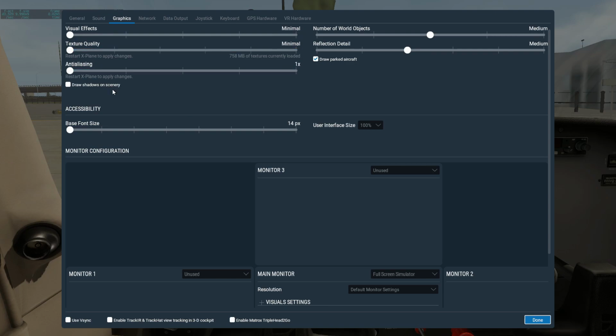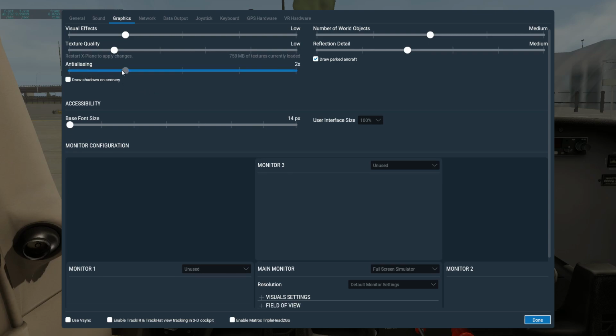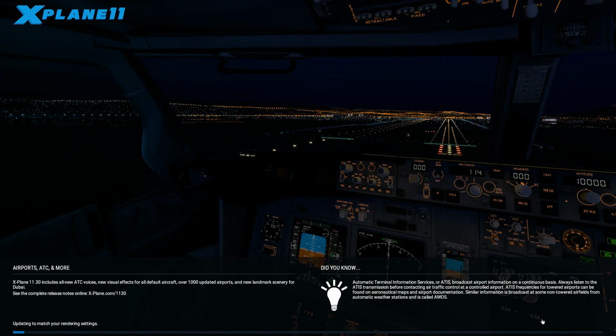So again, we'll do it in small steps. We'll move visual effects up to low, texture quality to low, and anti-aliasing, which is the thing that smooths out the edges. You'll notice jagged edges normally, but this smooths it out. But obviously it puts some pressure on your GPU. I'll put that on, and we draw some shadows. So that's the starting point, and we press done.